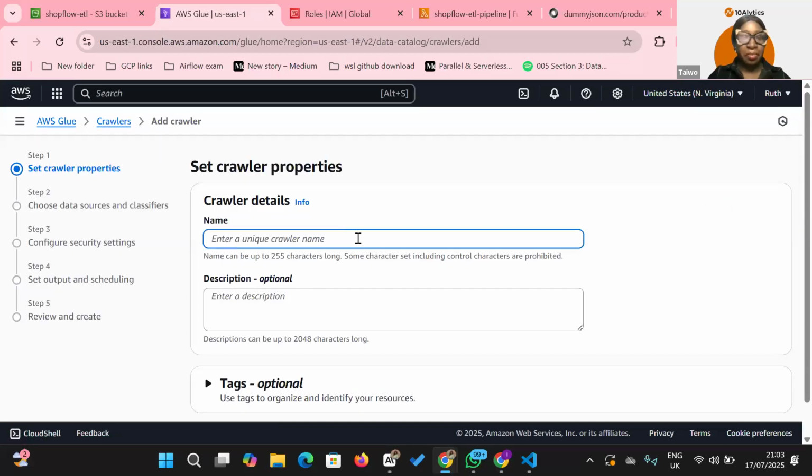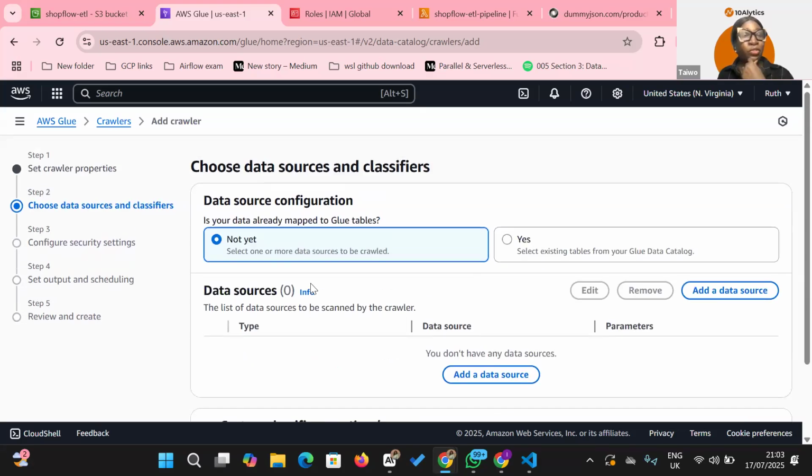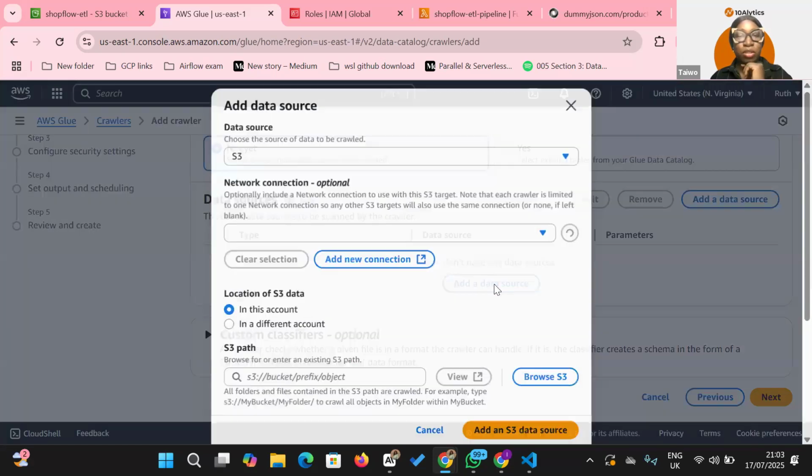So we're going to give it a name, Shopflow crawler. So we can use, yeah, Shopflow crawler. Okay, you can also give it a description. And we'll click on next. Now we want to connect it. Don't forget our data is in the S3 bucket, so we want to connect this crawler to our S3 bucket. So we have to set up a data source. So we're going to click add a data source.